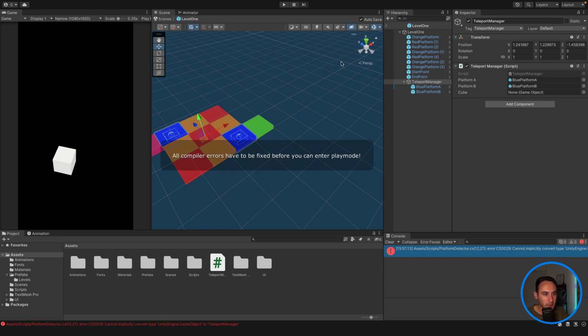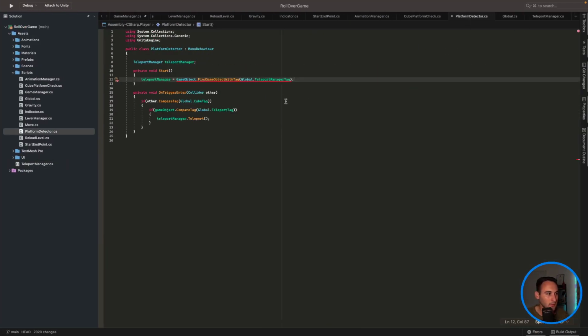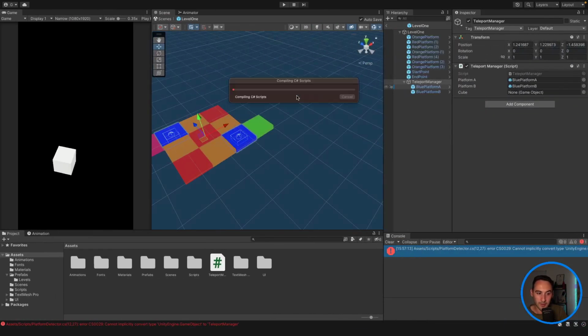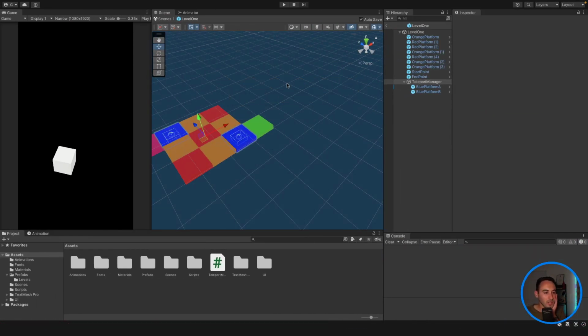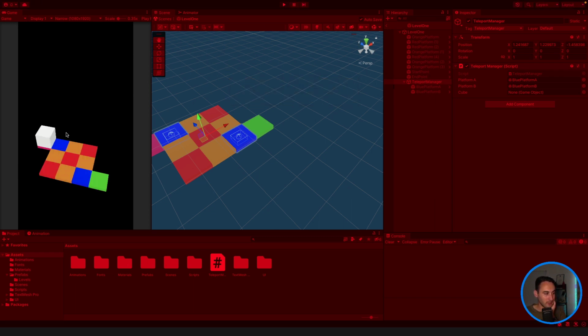So we should be able to just play the game now and hope for the best. Okay, so we think we forgot to... What have we done? Teleport, pattern detect. Okay, so dot get component teleport manager. That should solve our issue. Okay, so let's save that, and then now let's try and play it. So this should work. We should be able to teleport from our first platform here to this one simply by standing on it, which it does.